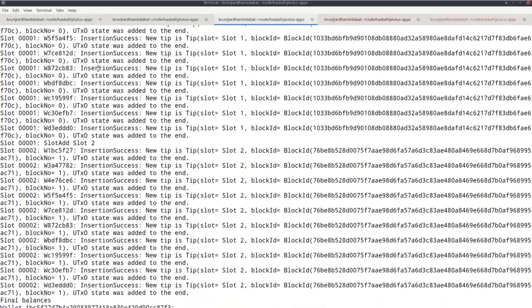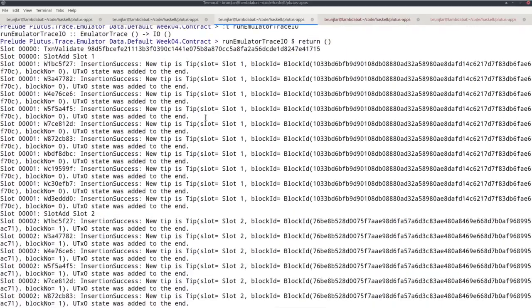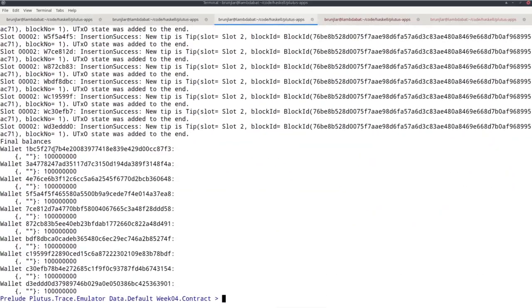And then we see there's a wait of 2 slots. And then we get the final balances. And because we didn't do anything in this trace, we didn't submit any transactions, we immediately returned unit, each of the 10 wallets still has their initial funds of 100 ADA.